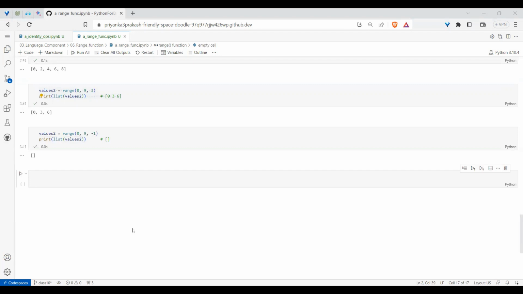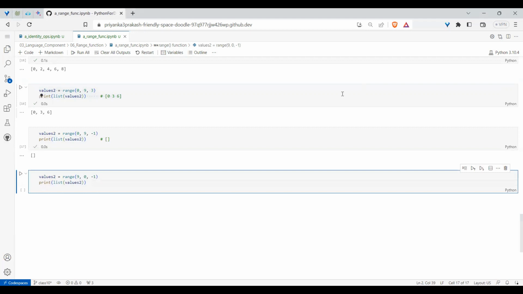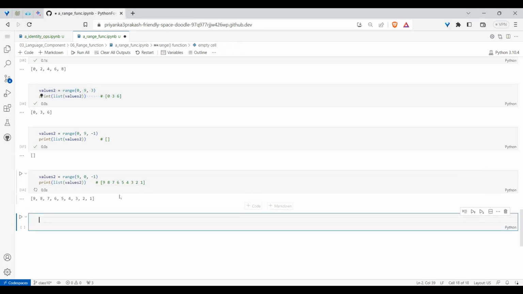Or else, let me take one more example. This time you should tell me better. What are the values? It's starting from 9. So 9 minus 1 is 8, minus 1 is 7, minus 1 is 6, minus 1 is 5, minus 1 is 4, minus 1 is 3, minus 1 is 2, minus 1 is 1, and the next minus 1 is 0. It will go till the last value, but doesn't include the last value.